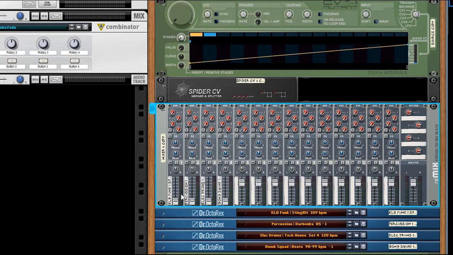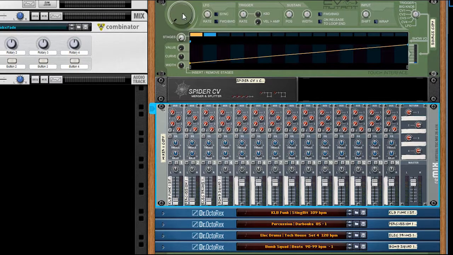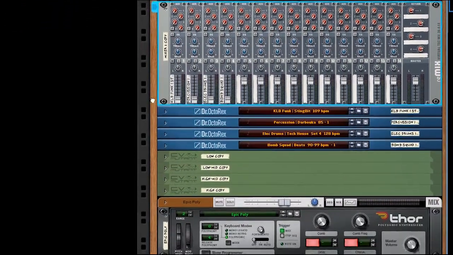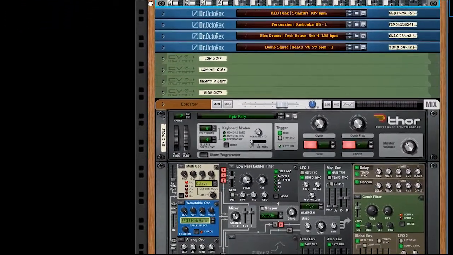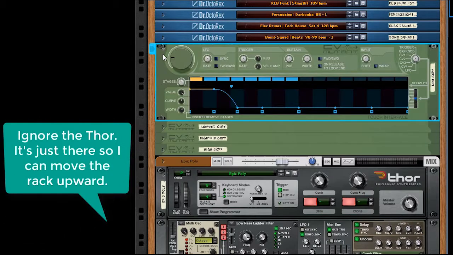As you could see, the meters showed that we were crossfading between four different Dr. Octo Rex units using that knob. And in order to do that, we had to use four CV Mutants. And this is the trick. Let me show you how they're programmed.